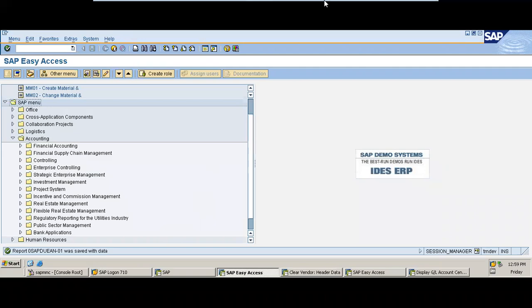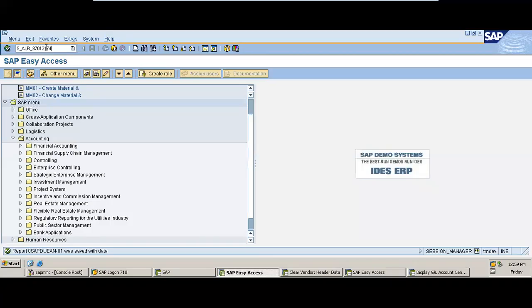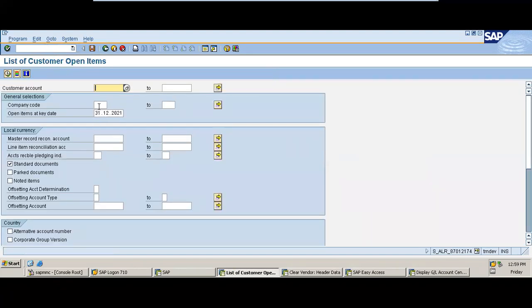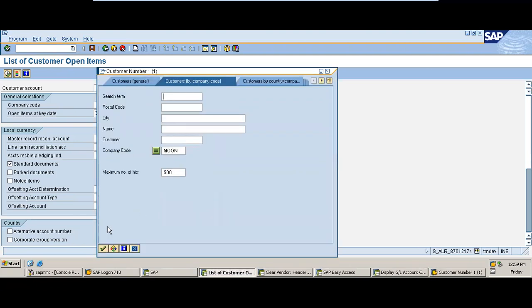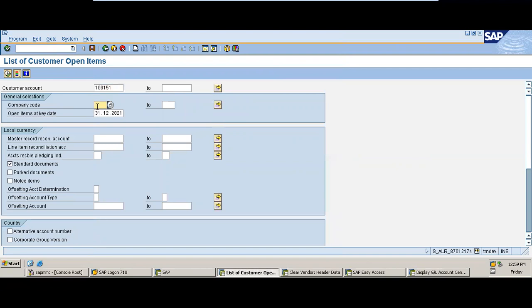I'm going to go back. The next we're going to look at is customer open items, something similar, just to view all the open items of your customer. This is a very important month-end activity. Remember, we're looking at activities that need to be carried out at the end of the month. So let's check for Tessellate, standard. So just execute this.